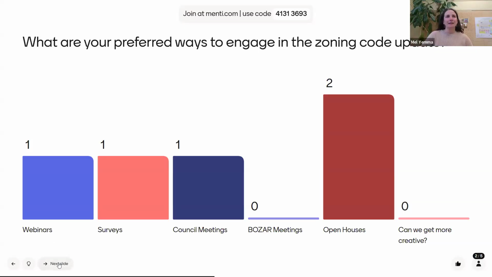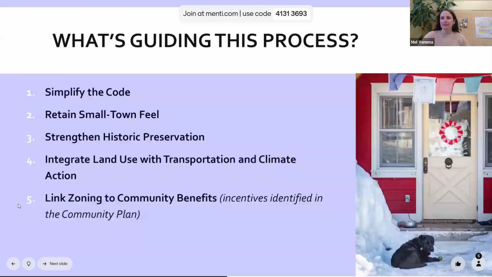Awesome. So what's guiding this process? Back in October, we held a joint work session with council and BOZAR to see if we could come to alignment on what are those key strategies to guide the code update.